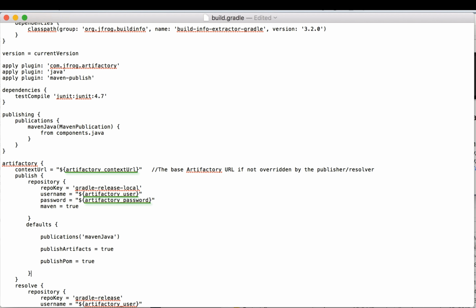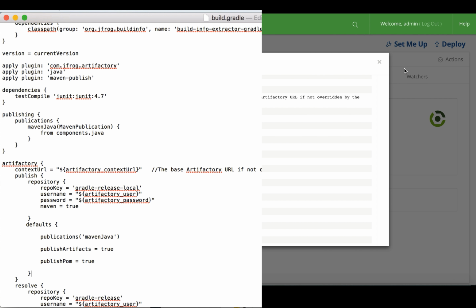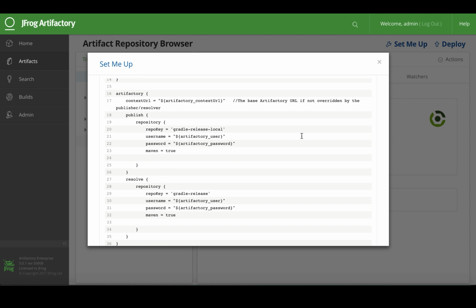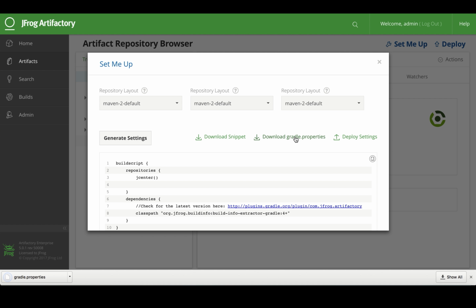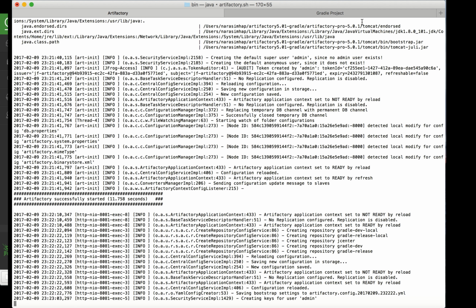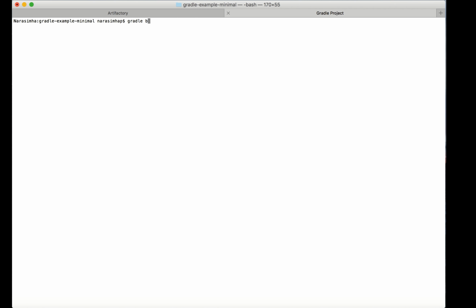The context URL, Artifactory user, and Artifactory password variables should be resolved from the gradle.properties file. Luckily, this file can also be downloaded from the Set Me Up screen. After saving the properties file in the Gradle user home directory, Gradle is configured to resolve dependencies from Artifactory and upload the build artifacts into Artifactory. Let's run the build and see that it works.